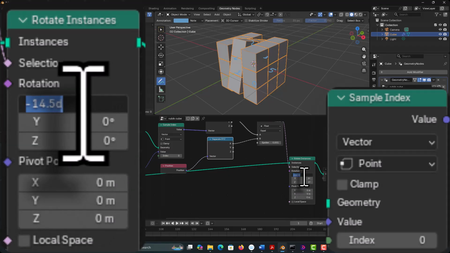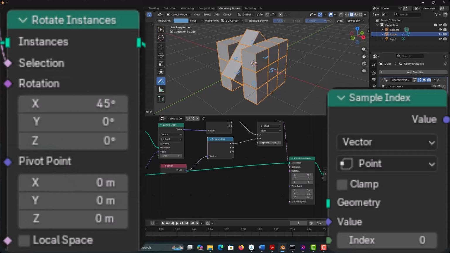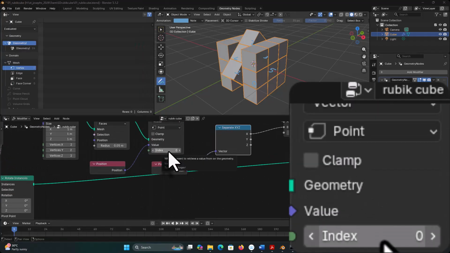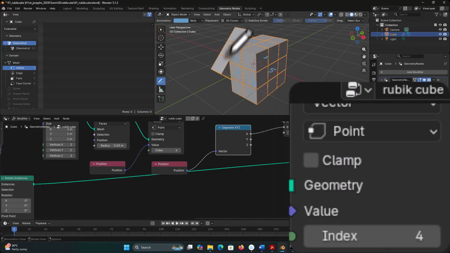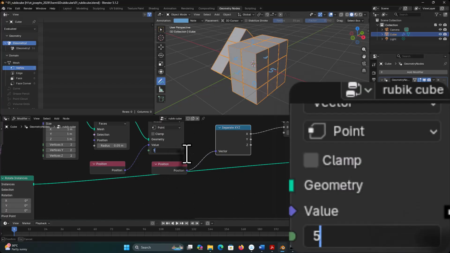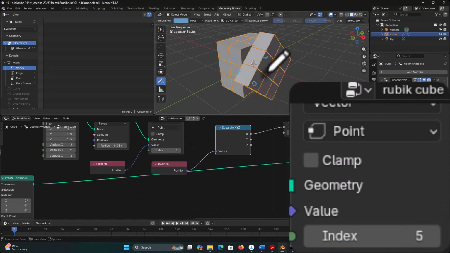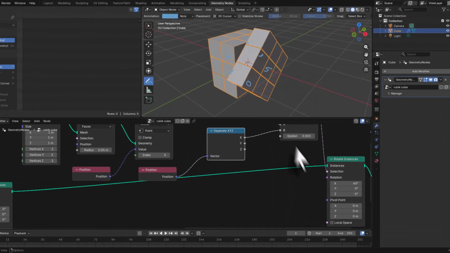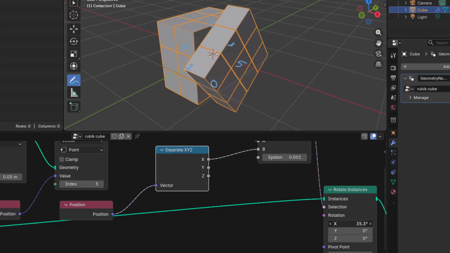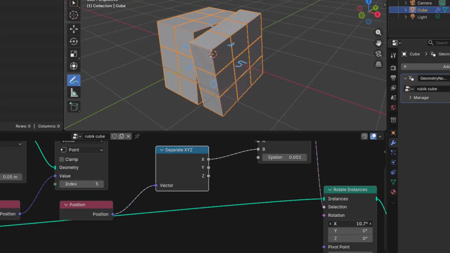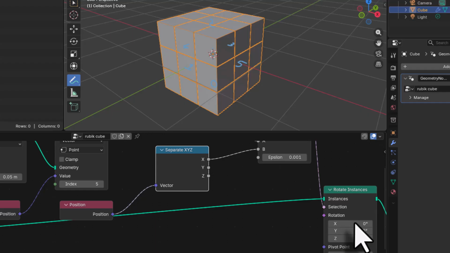So I will set this value to 45 degrees. Instead of the middle axis, if I want to rotate the first one, I will come here and set this index value to 4. You have the first axis getting rotated, and if I set the index value to 5, you can see the next axis is rotated. So now when I am rotating it, every time I have to rotate it by exactly 90 degrees. So now I will set this value back to 0.